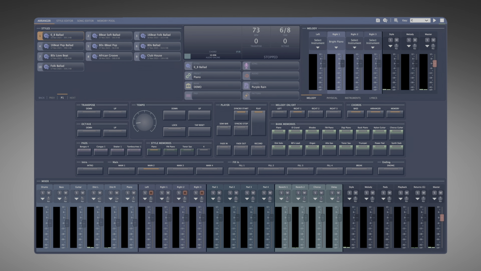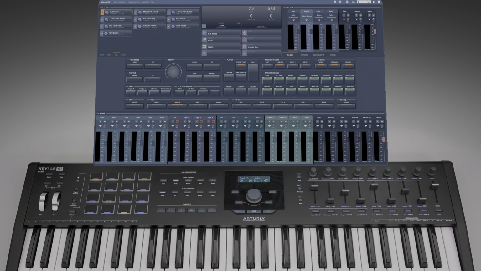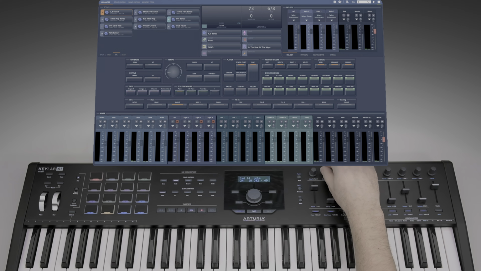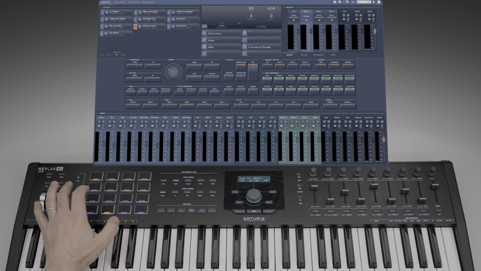Let me first play some of the included factory audio styles to show you the basics, and then I will guide you through the full process of using the audio loops plugin to create your own styles in minutes.